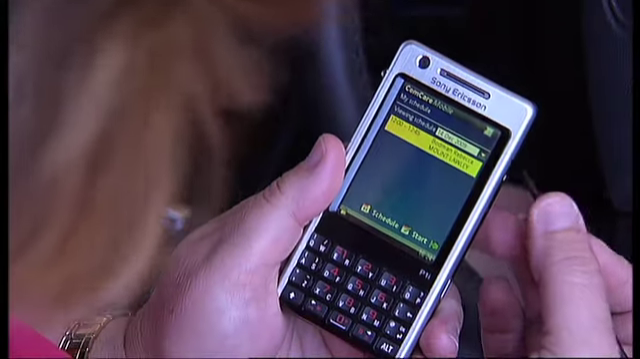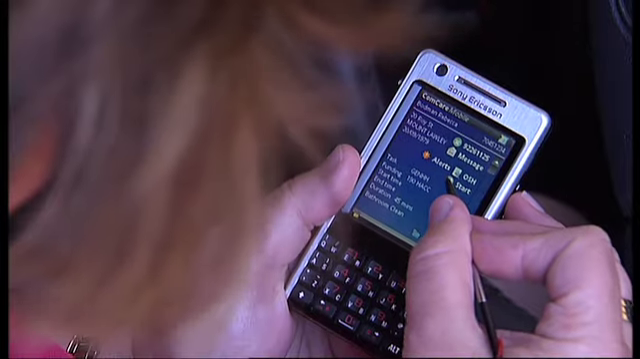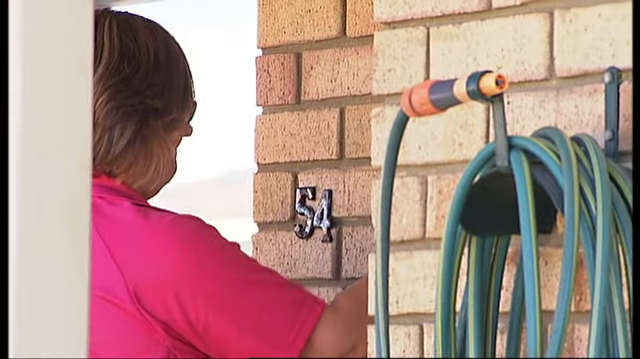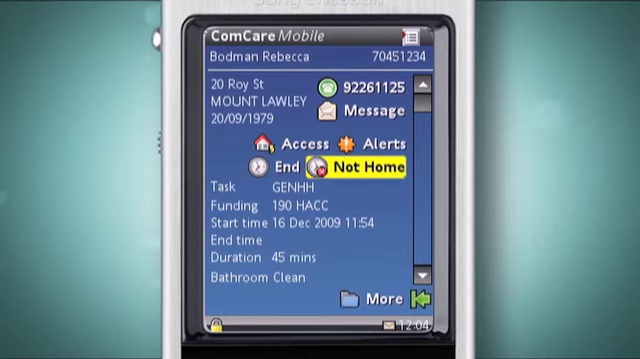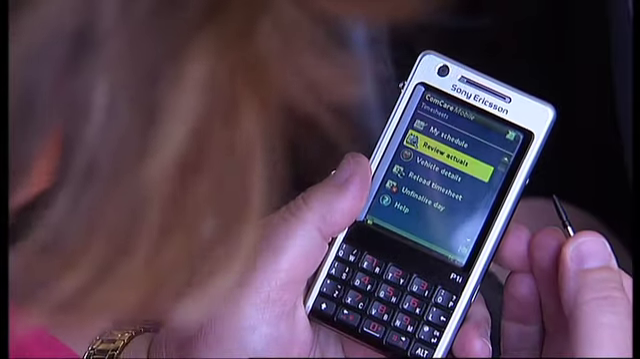So on your next visit, select the client, view the details and click on the Start icon. If the client isn't at home, select the Not Home icon. These visit details will also move across to the Review Actual screen.